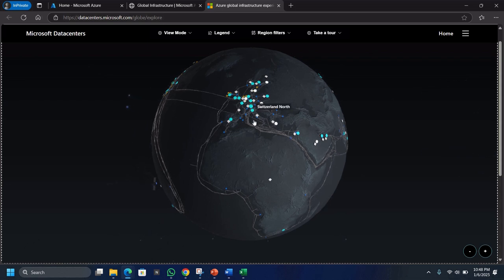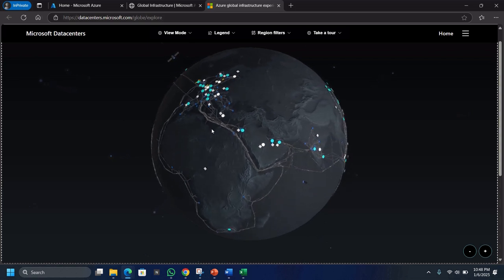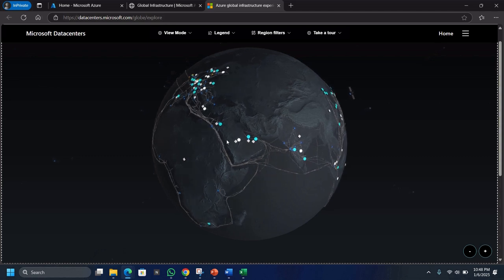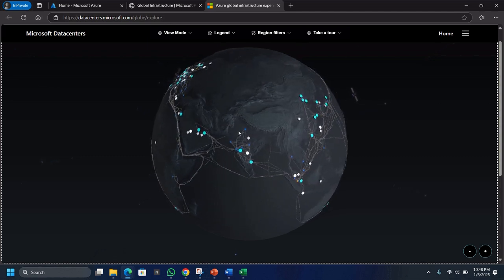If I flip from that side of the map to this side, this is Europe. And you can see we have a lot of data centers in Europe, like Spain Central and a lot of them like that. If you flip from Europe, this will take you to the Middle East. This is the Middle East: Qatar Central, UAE, and Israel. You can see some regions right there in the Middle East. And this is India.